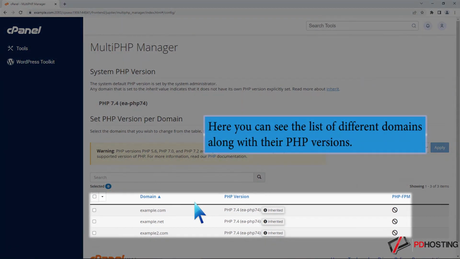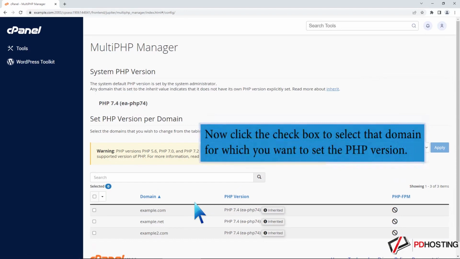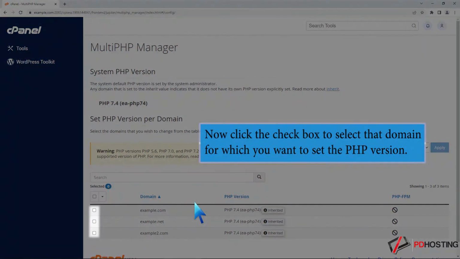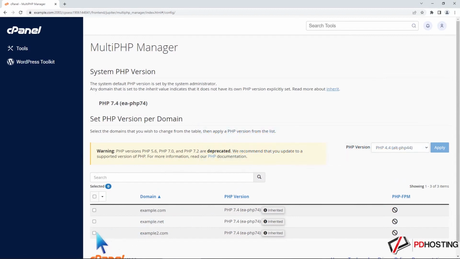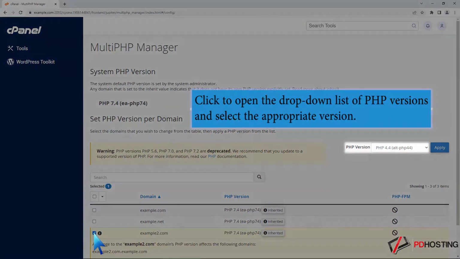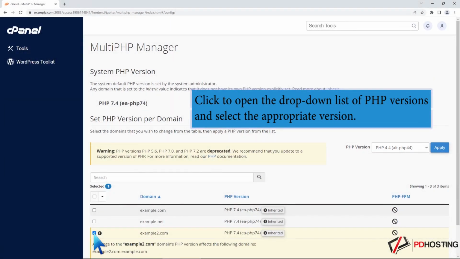Here you can see the list of different domains along with their PHP versions. Now click the checkbox to select that domain for which you want to set the PHP version. Click to open the drop-down list of PHP versions and select the appropriate version.